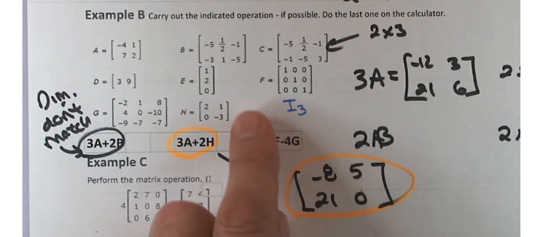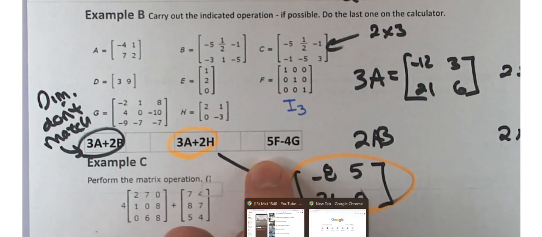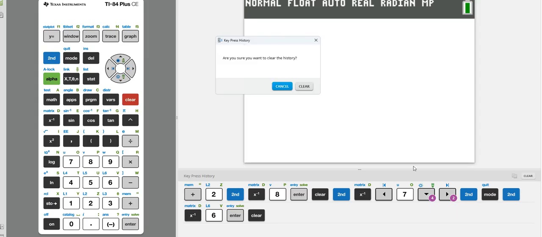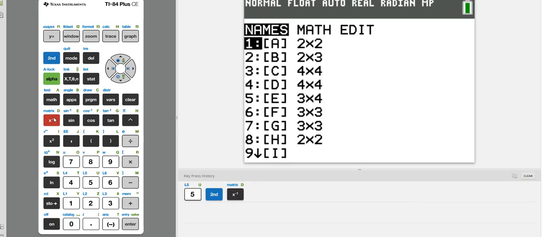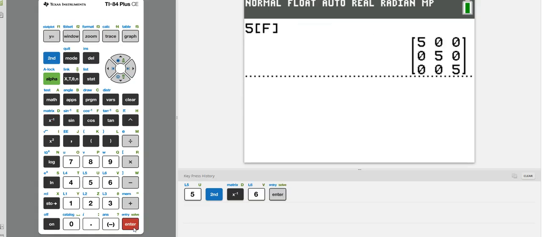Let's see if we can't find 5F minus 4G. All right, so we're just going to type that in. And actually, I'll do it a little bit by bit. I'll do 5F to begin with. 5F should be pretty predictable. So instead of 1s on the main diagonal, you've got 5s on the main diagonal and 0s everywhere else. So you're just multiplying each element by 5.